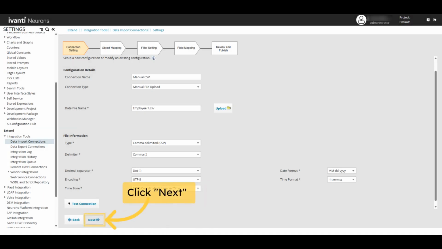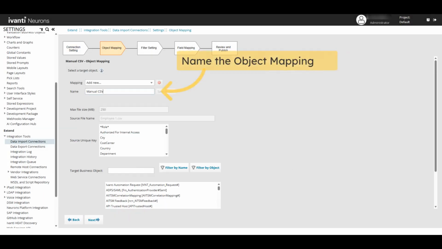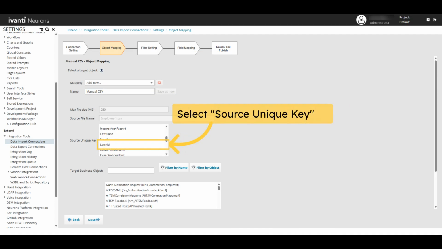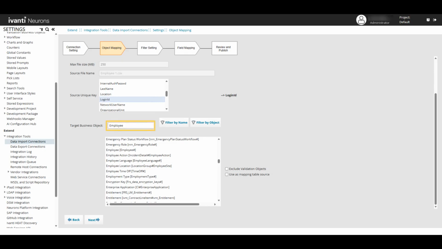Click Next to set up object mapping. Provide a name for the mapping, for example, Manual CSV. Select Login ID as the source unique key so each employee record is matched correctly with their unique login ID. Search and select Employee as the target business object, so that the imported records are created or updated in the employee business object, and then click Next.